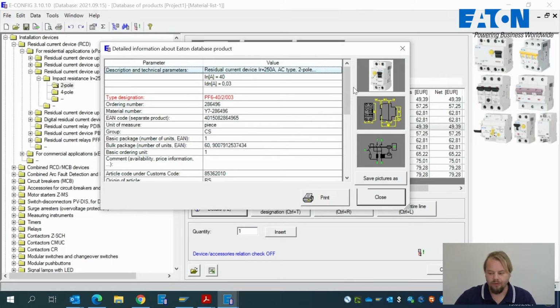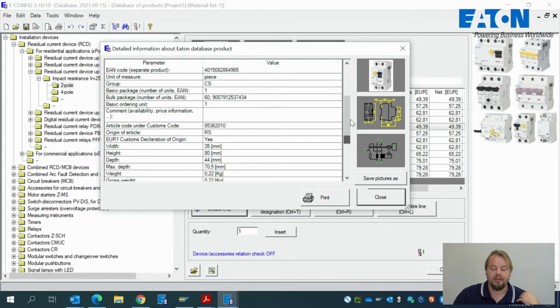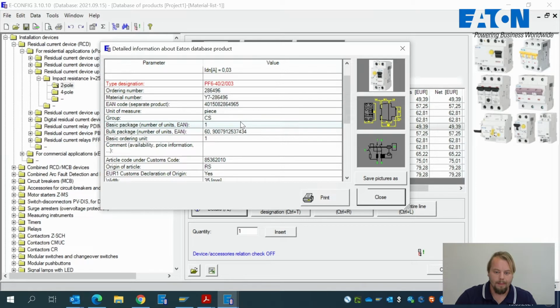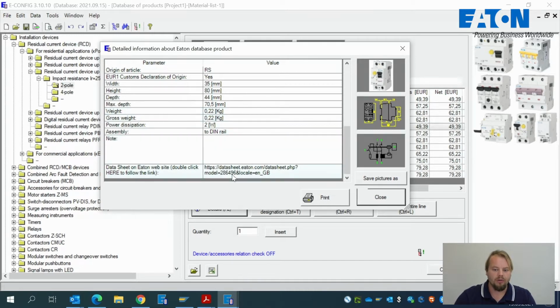These are more for example for sales, and also for technicians, because you can see here what is the basic package, bulk package, EAN code, but also size and weight of the product. And at the bottom of this field, you can find as well a link to the electronic catalog, where you can find additional information on this product.